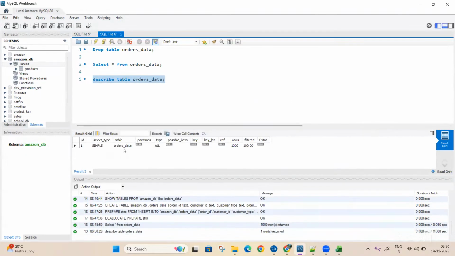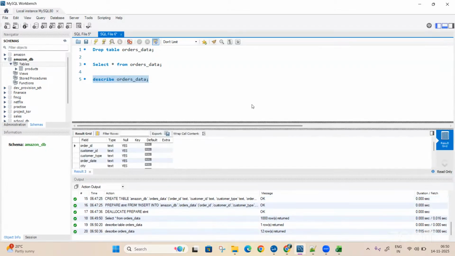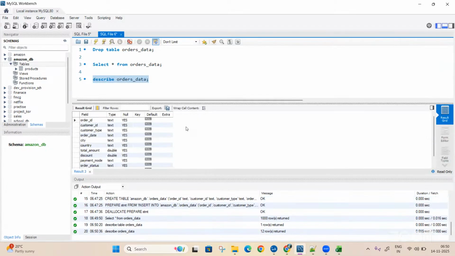Now it's a simple data. It has order data. It gives how many rows, 100 rows. These many rows have been displayed. We have these things. Now I'll just give describe table. You get particular information about all your columns and what the data types are. For order it is text, and it is giving double, it is giving everything.